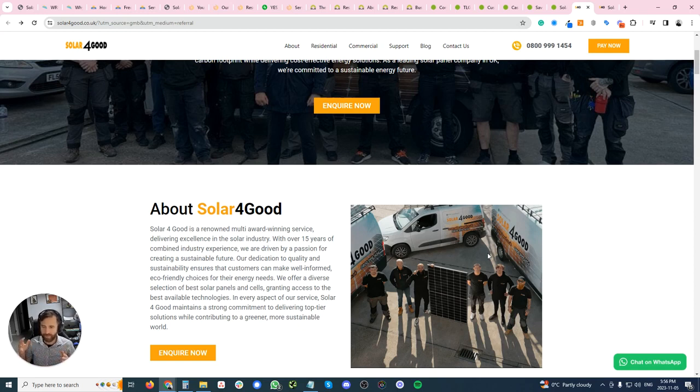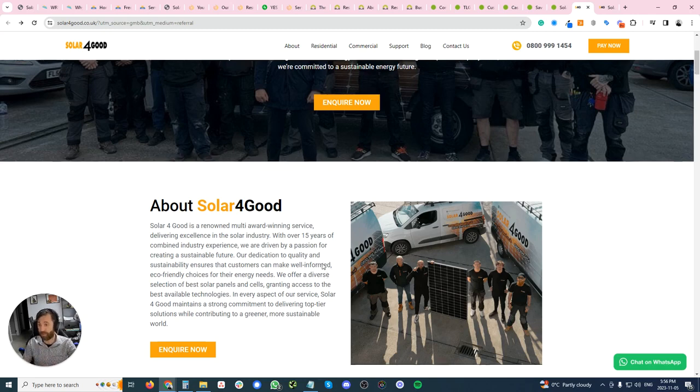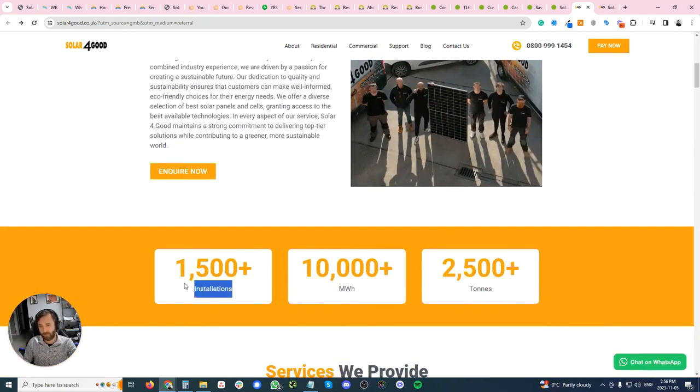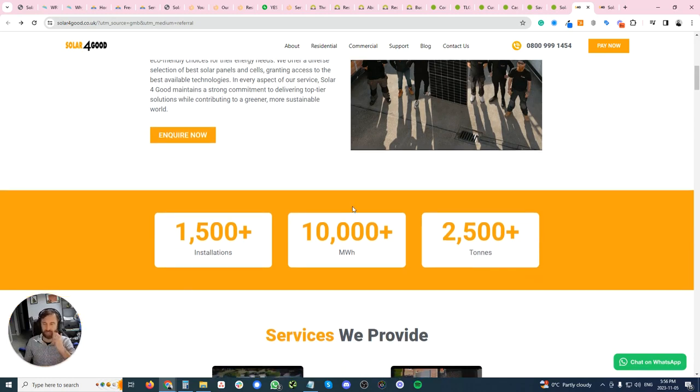It's not hard, and it will continue working for you. You'll be able to post that on social, anywhere you want. You can repurpose that image so many times, so effectively, that it's probably one of the best images on their site. So there should be a heading here, like why choose Solar for Good?